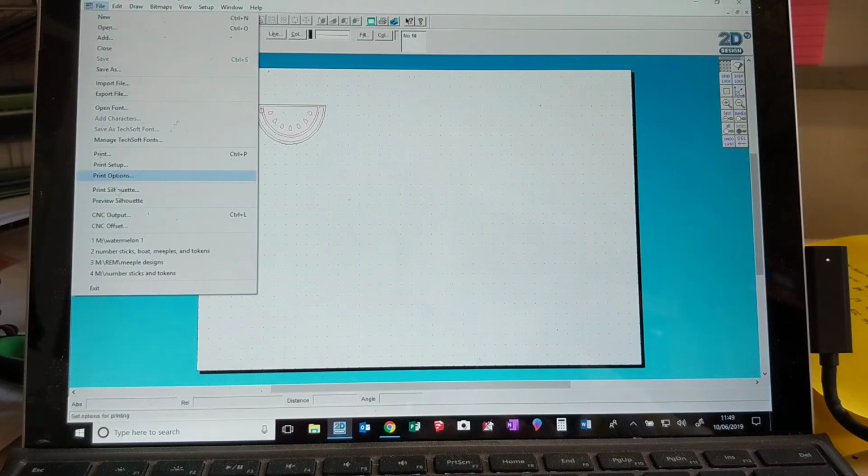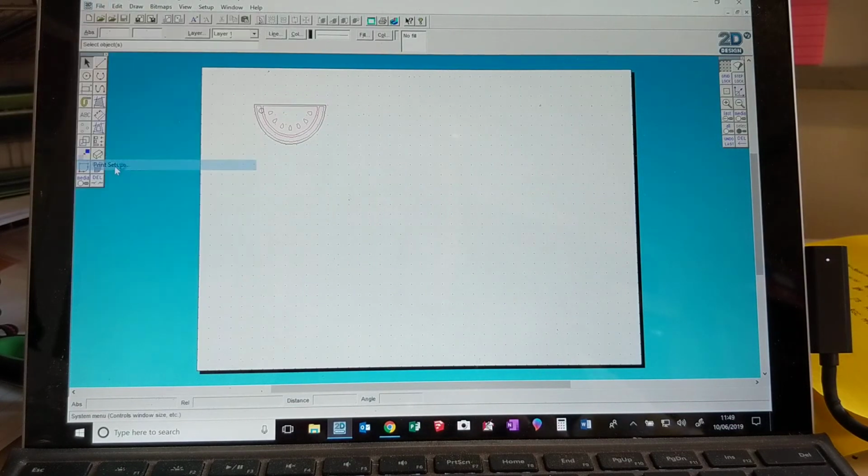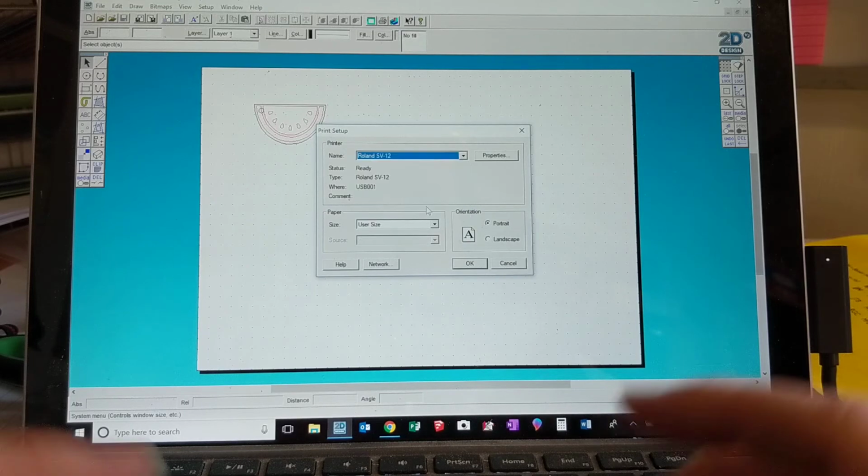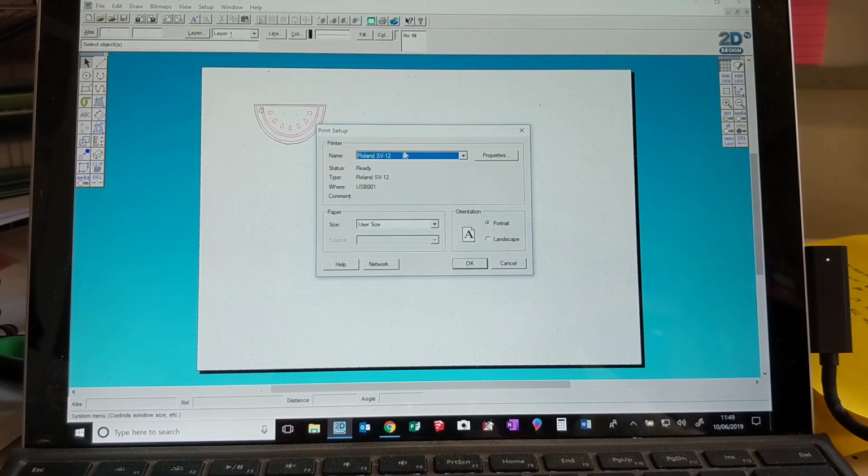If I'm going to send it to the sticker cutter, I want to go to Print Setup, and you can do this from most computers. I've not got the actual Roland SV8 installed. I've got the SV12, which is the really big one. So if I change it to the Roland SV12, you'll see here it says size, user size. That's preset on the computer so that it's the right size for the sticker cutter.